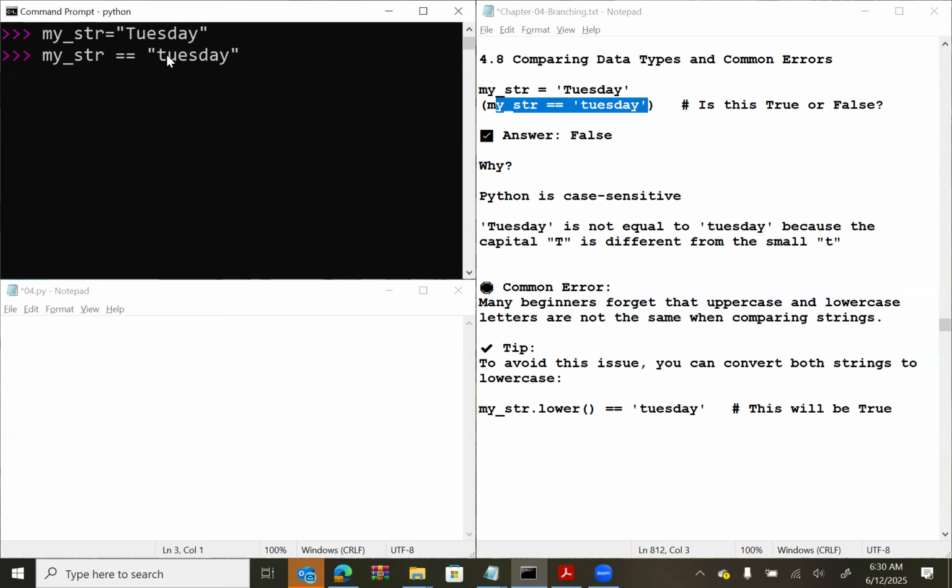And this is a small t. So what should we get as the answer? Let's try that and we'll see the answer is false. Why? Because this capital T and this small t are two different values. That is why the answer is false, because Python is case sensitive. So Tuesday with a capital T is not equal to Tuesday with a small t. They are different. This is the common error which programmers make.